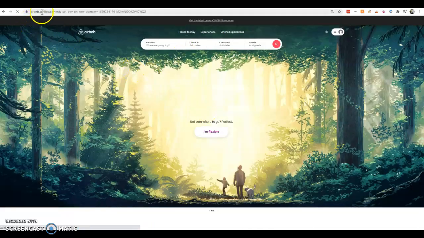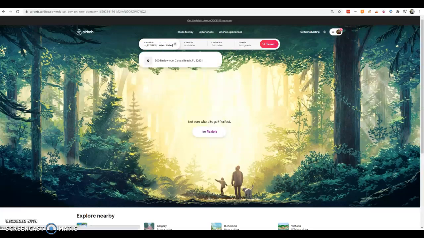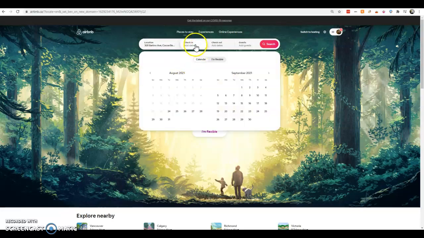Now, I'm actually in Canada right now, that's why there's a .ca there. Paste your actual address and it will usually autocorrect your address for you in their format. Go ahead and add the dates that you're researching for.